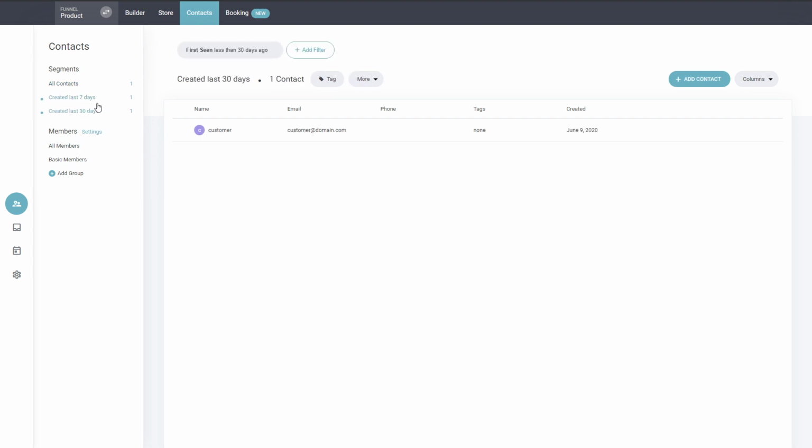Basically, when a customer is added to the CRM, created in the last 7 days, it's going to be this segment. If it's 30 days, it's going to be this one. You can create as many as you want and list them here, so it's easier for you to find those users by just clicking, saving your filters.